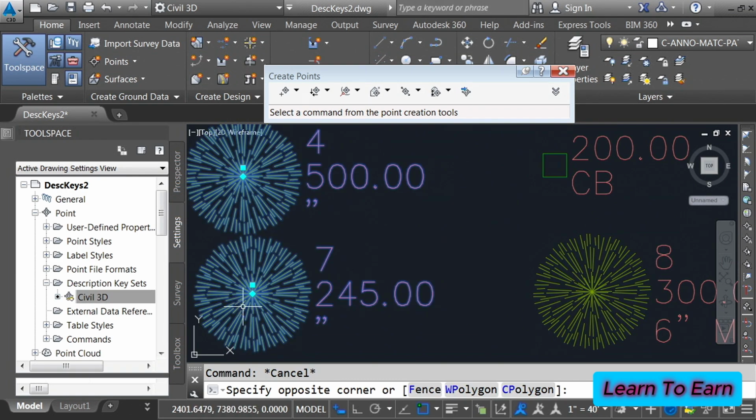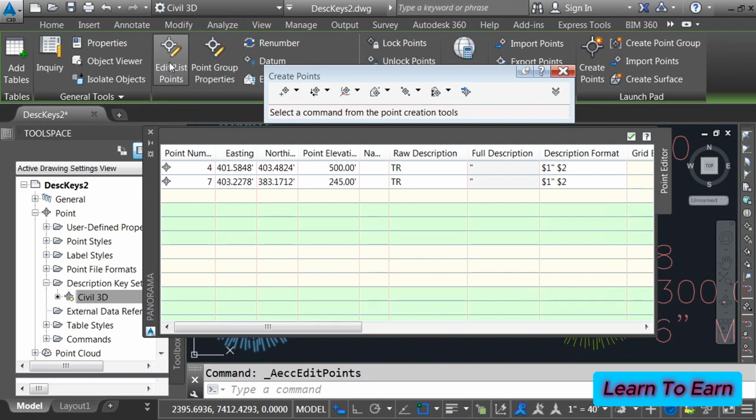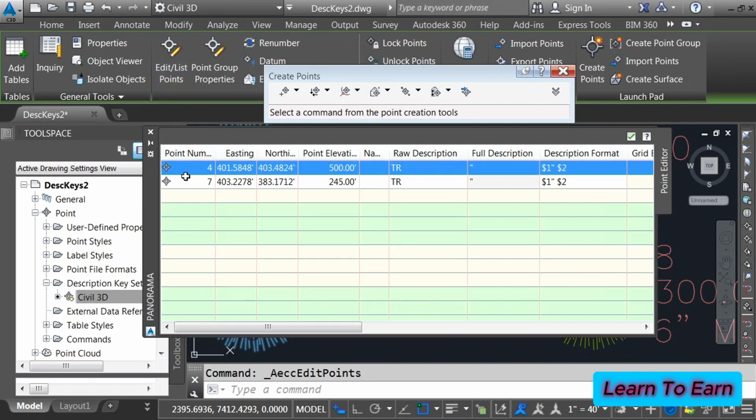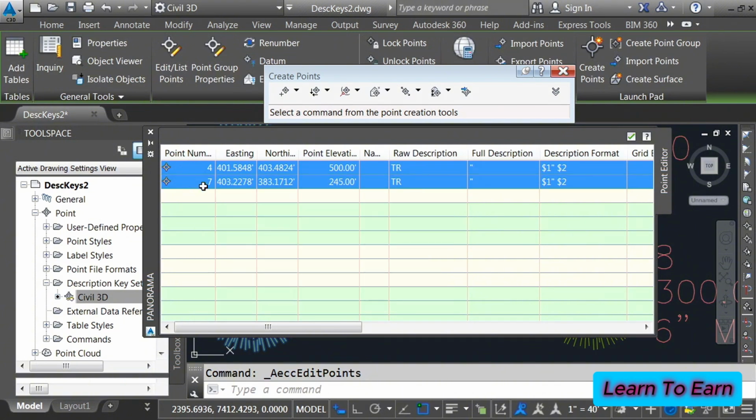I'm going to select both of them, and then from the contextual ribbon we'll choose Edit List Points. I'd like to change both of these points at the same time. I'll do that by selecting one, and then I'll hold my Shift key and grab the other one. We'll change their raw descriptions. I'll do that by right-clicking on the column header, and I'll choose Edit. Anything I type now will be applied to all the selected points. Let's make these TR space 6 space oak.